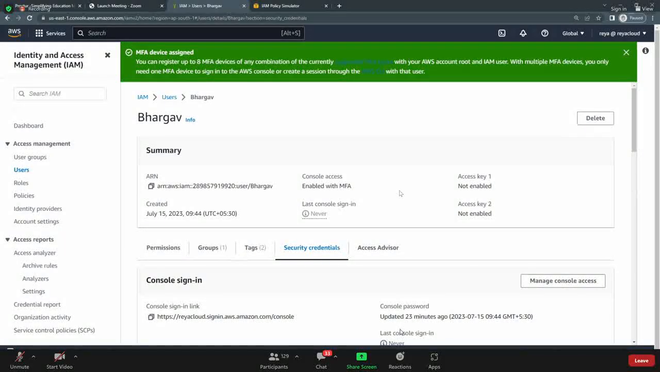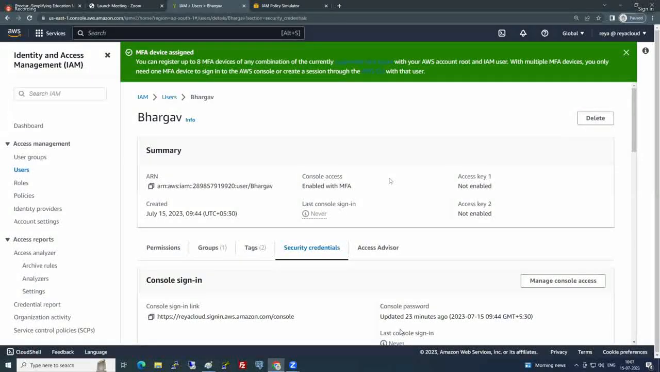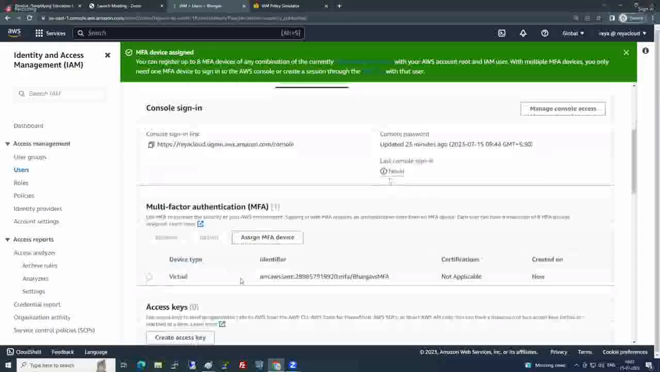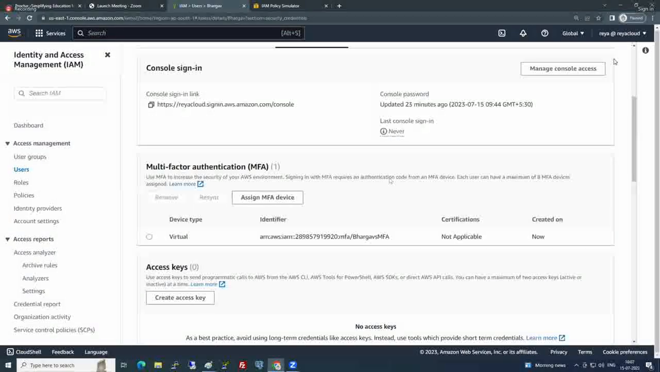Two consecutive codes. Two consecutive codes meaning what? Immediate codes. So whenever you scan it, you get the code, put that code, wait for the next immediate code, and you need to put that in the MFA 2. Then only you can do it. So now MFA got assigned? Yes. Now whenever Bhargav logs in, he will give his username and password. Then MFA will come. He will need to open the phone and put the code. Clear?